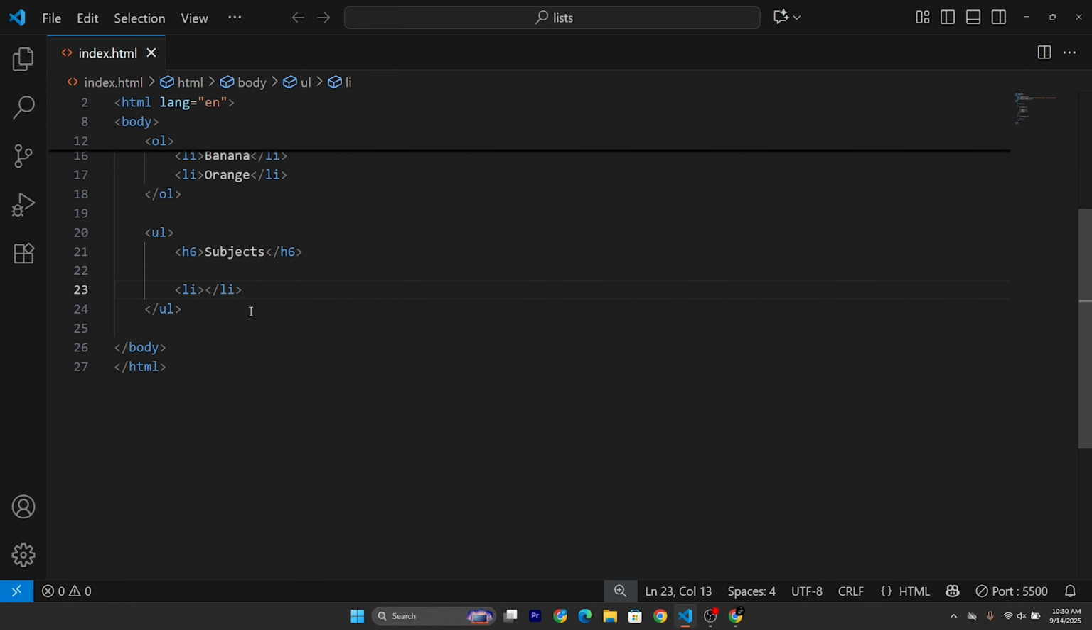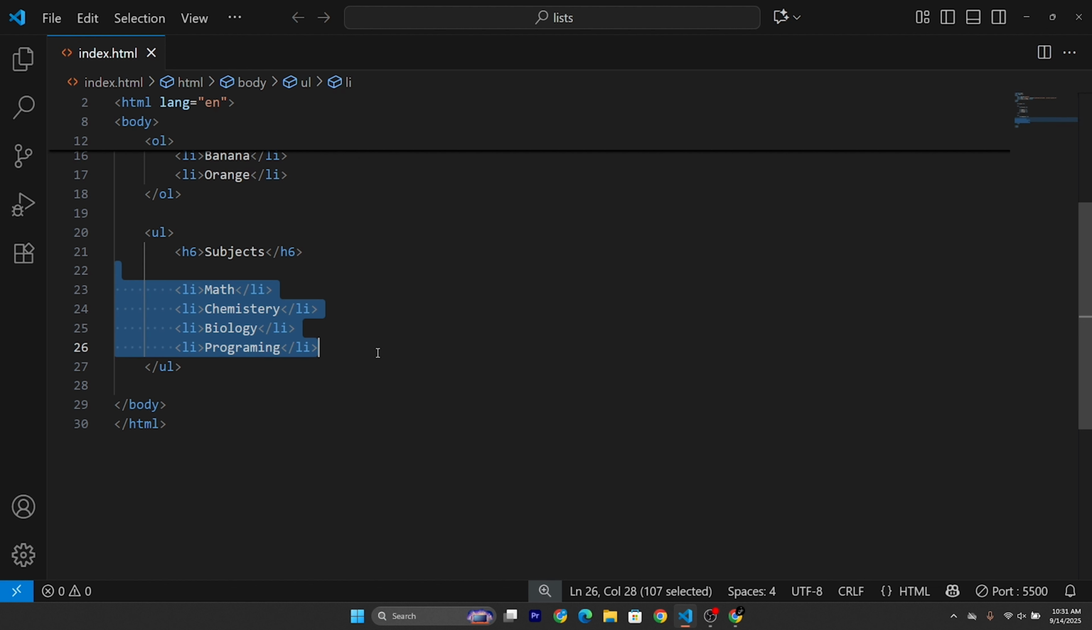Now for the list items we also have maths, chemistry, biology, programming. We have four subjects. You can see we have math, chemistry, biology, programming. And you can see there is no numbering like in our ordered list. We have just dot, dot, dot, dot. And that's it.